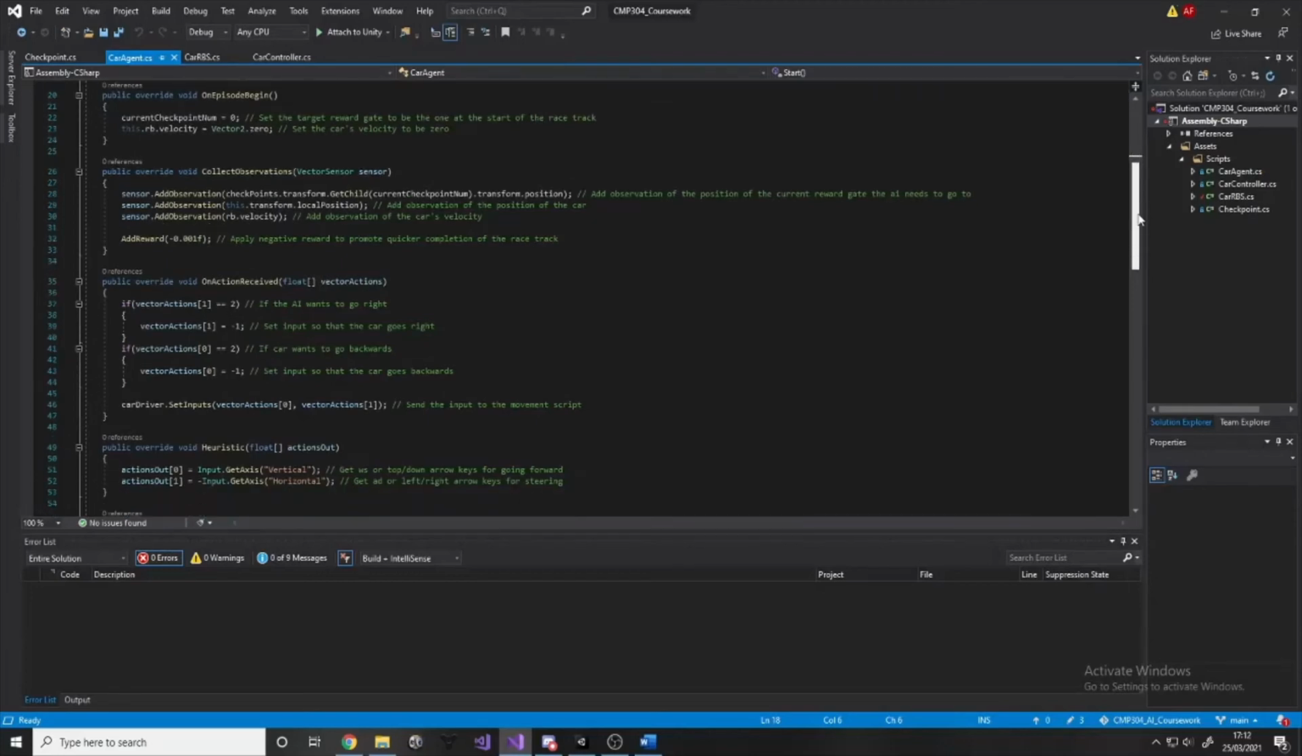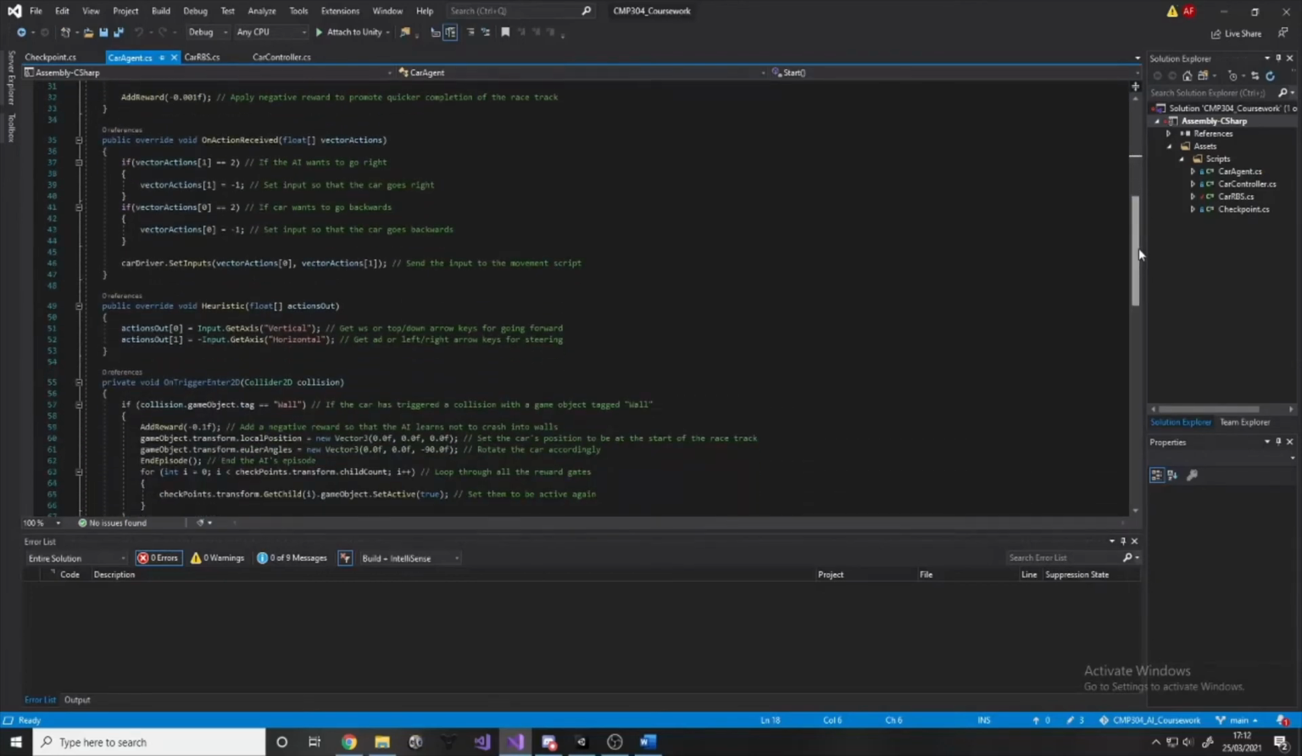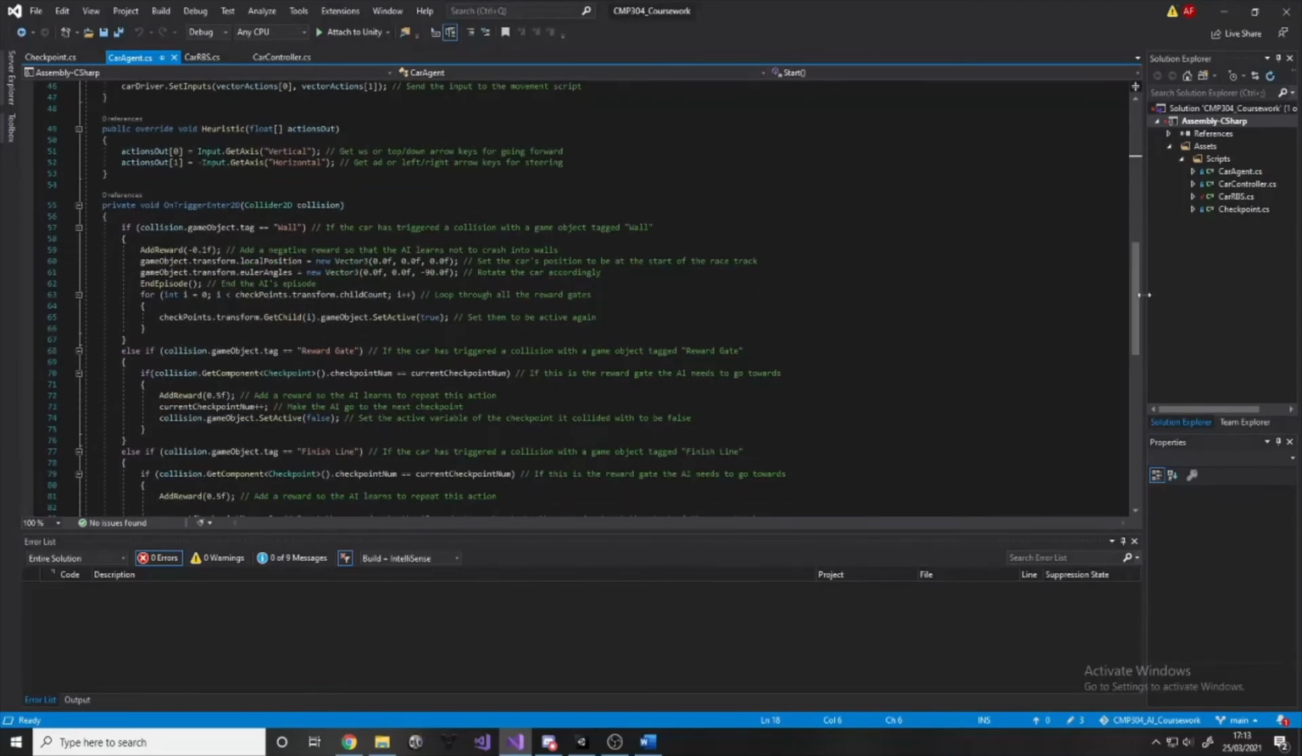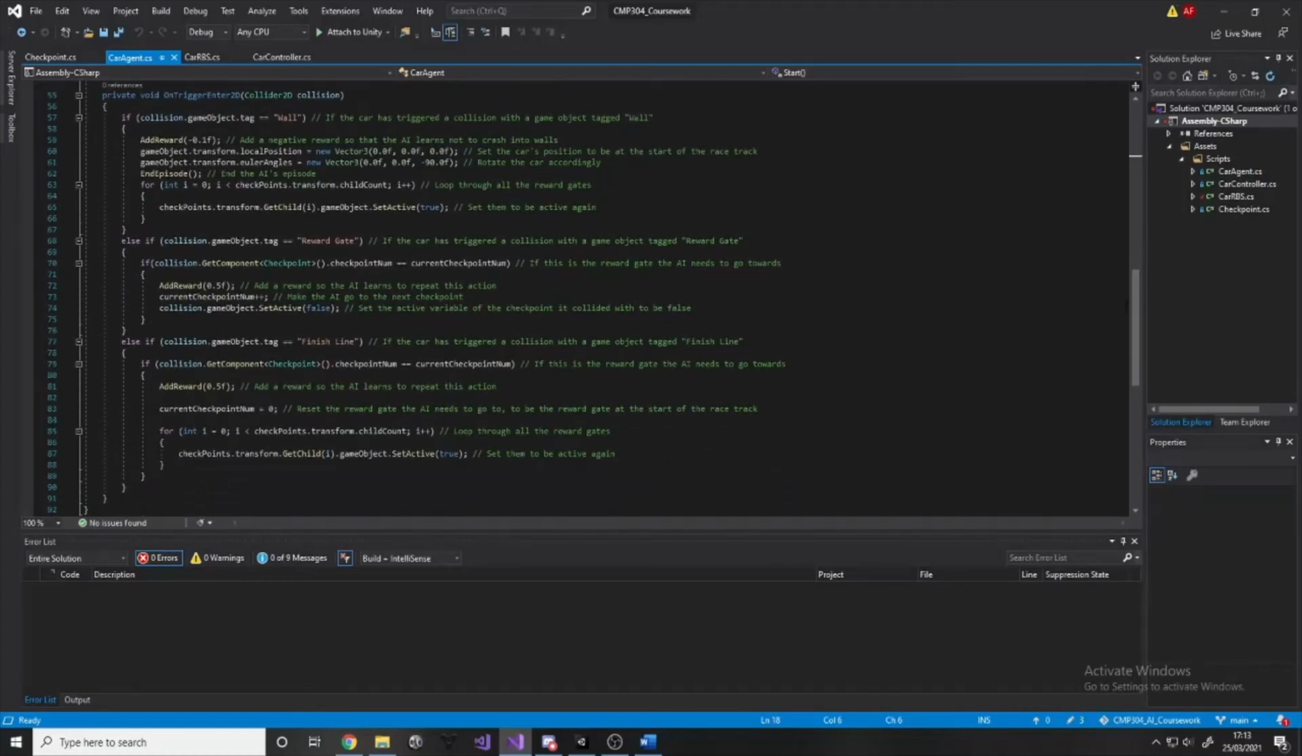The onActionReceived function tells what action the AI should do. If the AI has chosen to use the third option in its available actions, then the value is turned into -1 so that when it is passed into the setInputs function it does what it is expected. The heuristic function is for manual human input for if you are using imitation learning or testing the movement of the car. Lastly, the car agent script also has a function which deals with collisions.